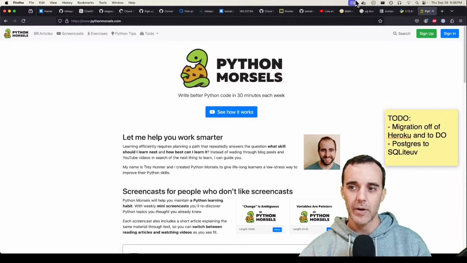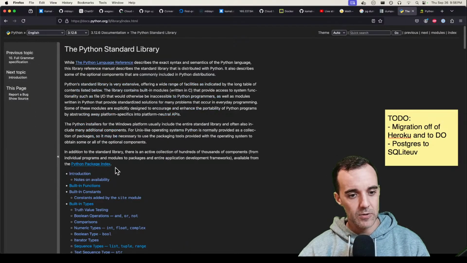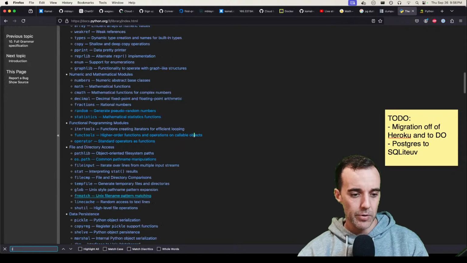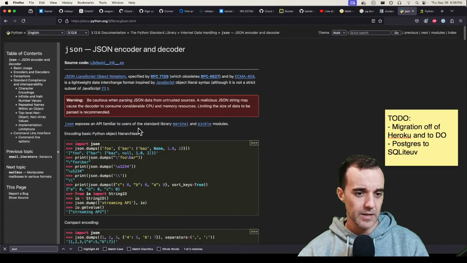Anyway, getting back to this thought right here: in the JSON module, just like you can execute the module there, there's a pretty printer that I think is inside of this. So here's JSON.